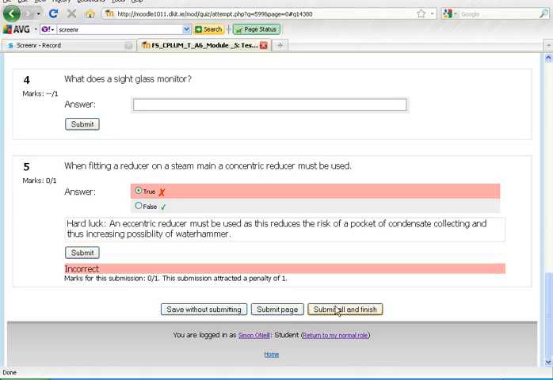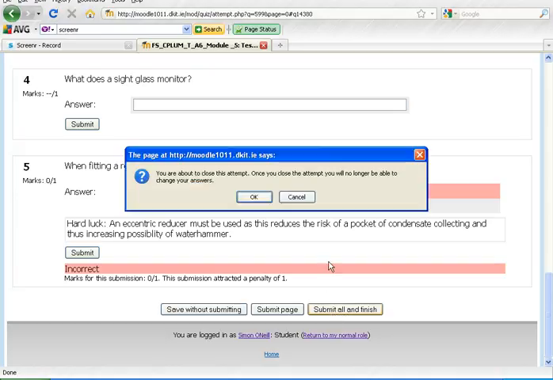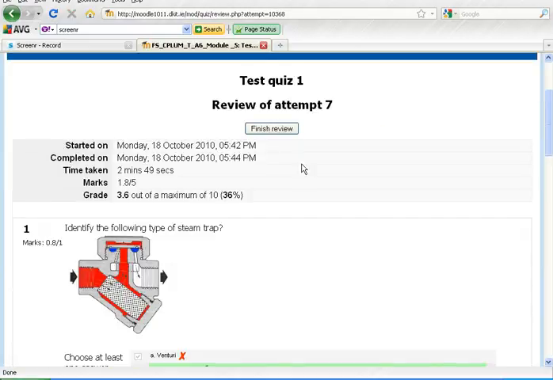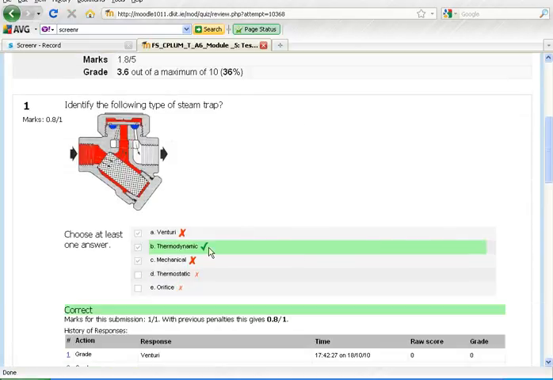So this is what I'm going to suggest that you do. You submit all and finish at the end of any quiz. You get a dialog box which tells you that you're about to close this attempt. Once you close the attempt, you will no longer be able to change your answers. So we click OK on that, and it will allow us a review of the actual quiz. You can see here we have question number 1, a couple of large red X's against options that we selected that were incorrect, then a large green tick which was correct.